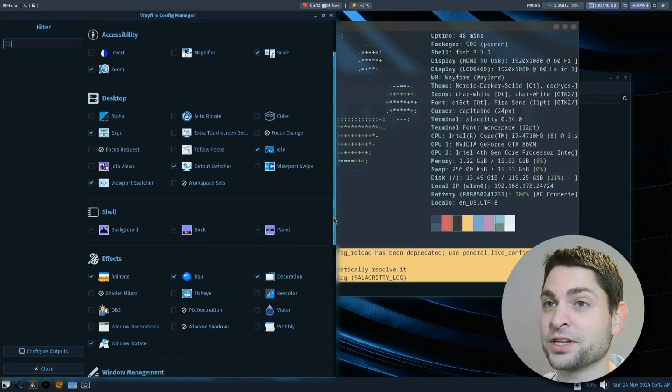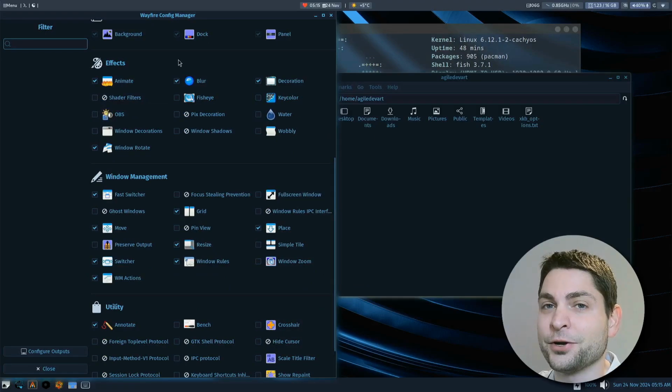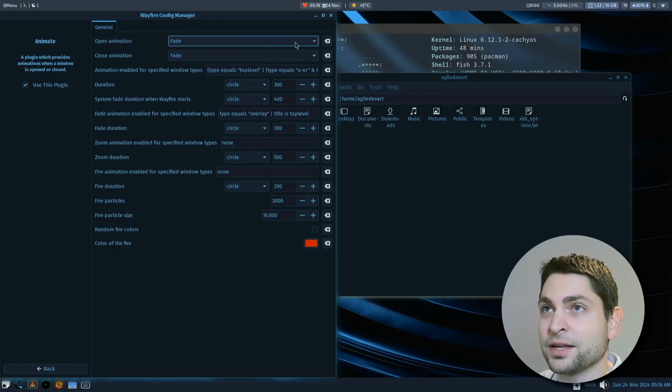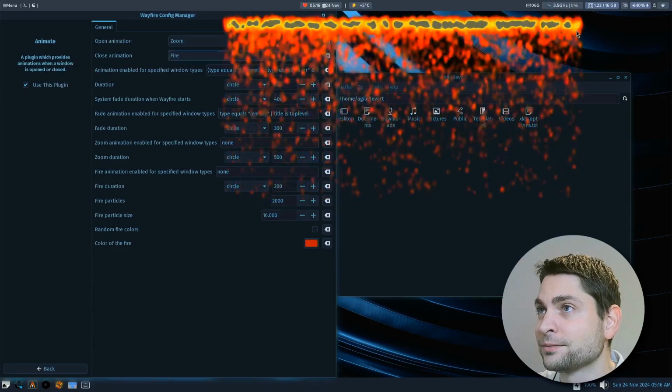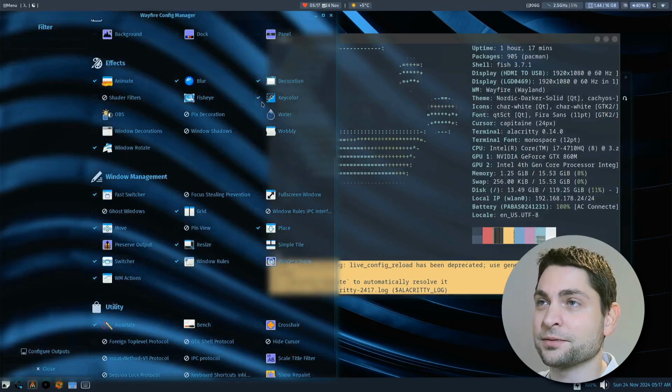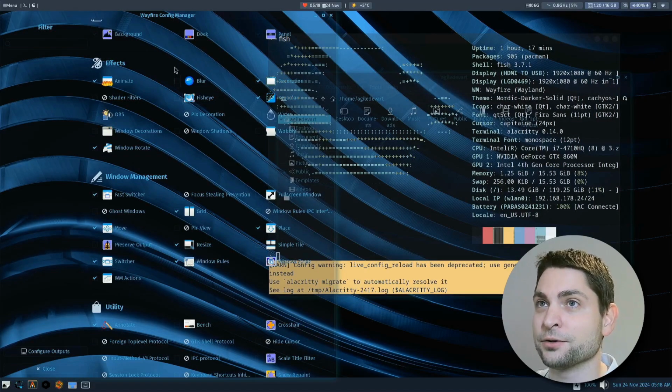The next sections are the most interesting ones. Here you can, for instance, define the window opening and closing animations. Let's say I want to use zoom for opening and fire for closing. Now if I close a window, I get this cool effect. You can make all the windows transparent, and if you want, also turn off blur. Now you can see right through the windows.